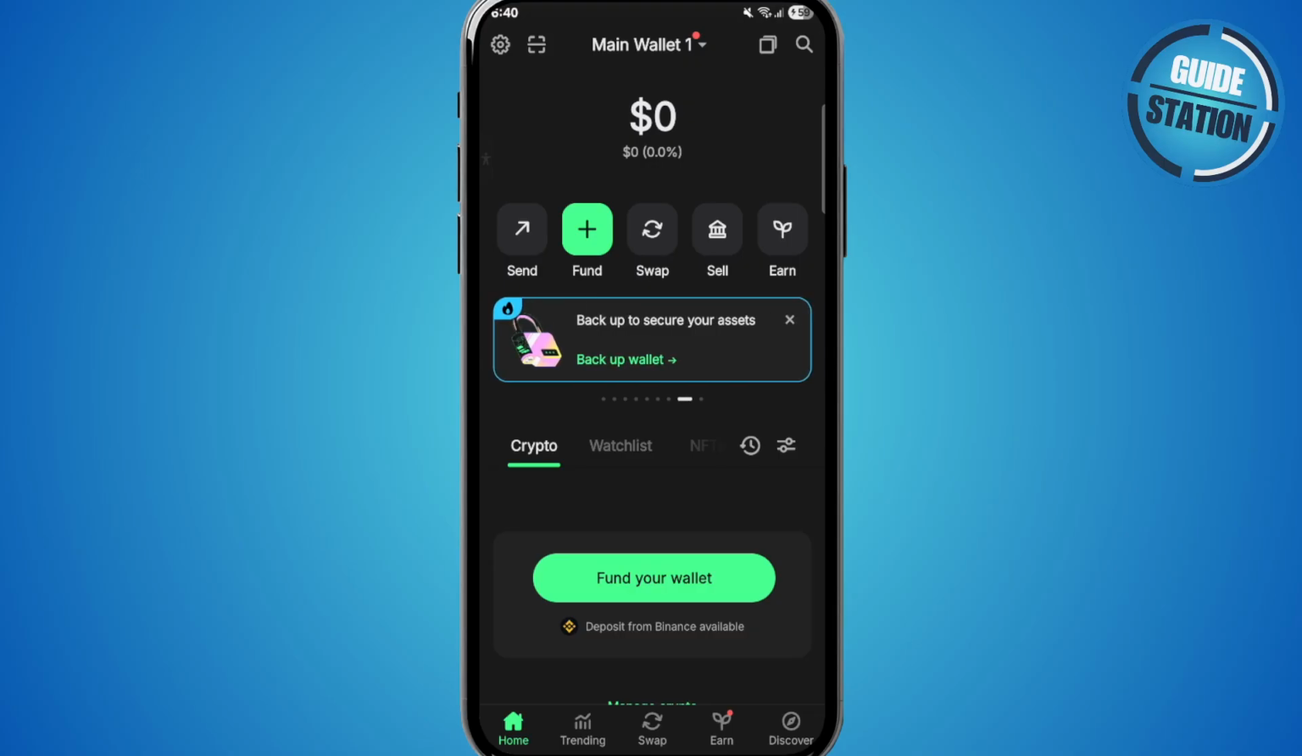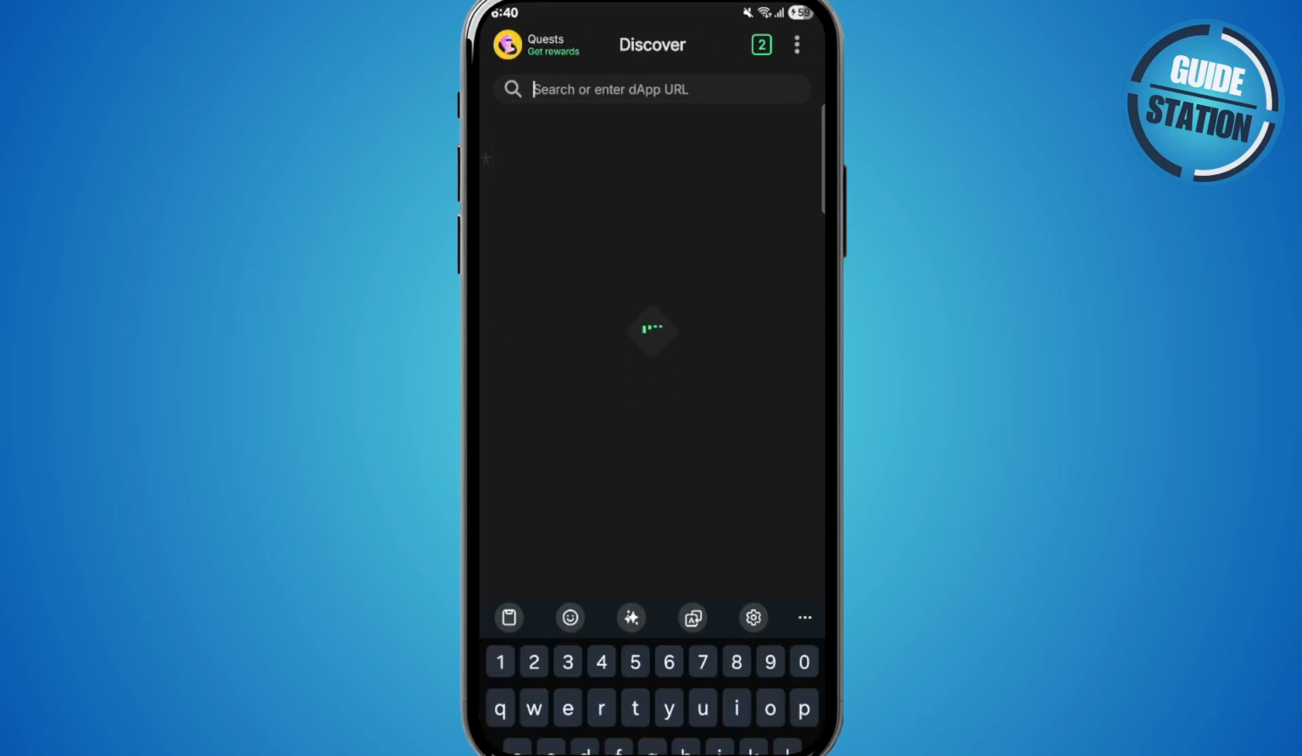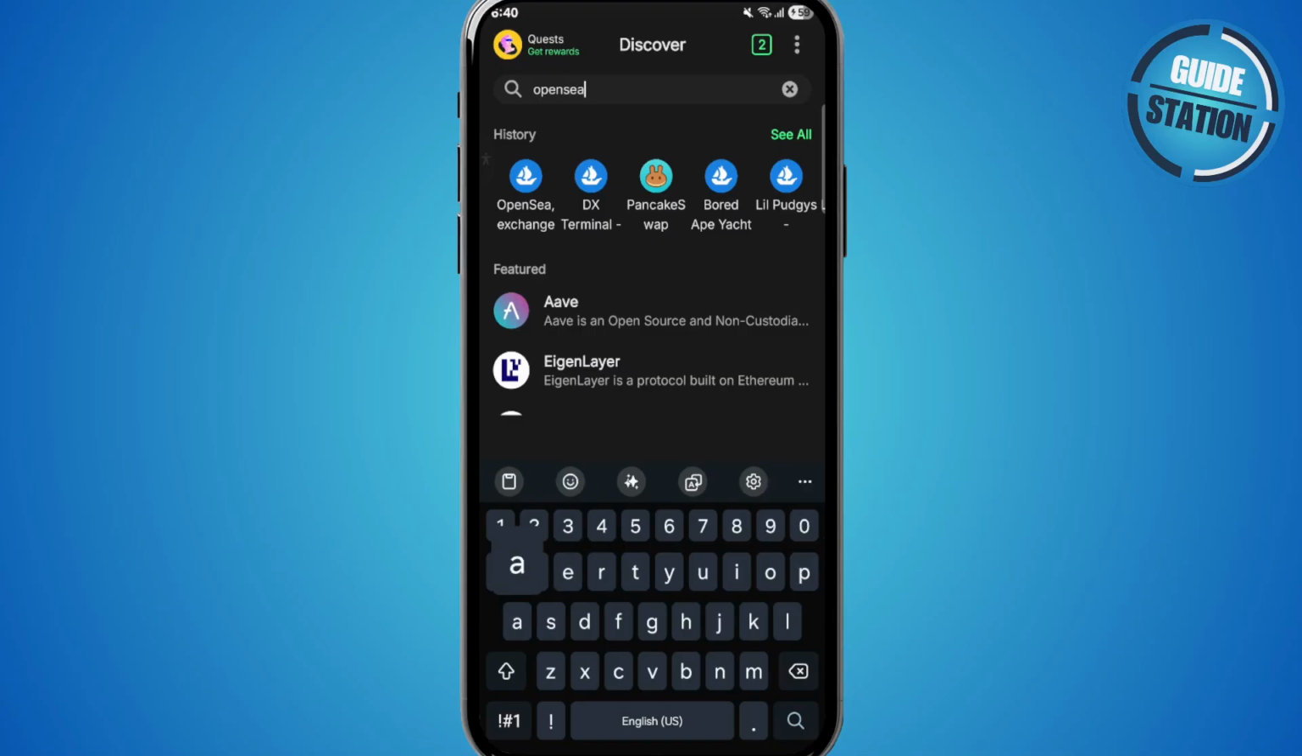So first, you want to open your Trust Wallet app, and then you want to go to the Discover tab at the bottom. Just click this. Then you want to search for OpenSea. So type in OpenSea, choose this.